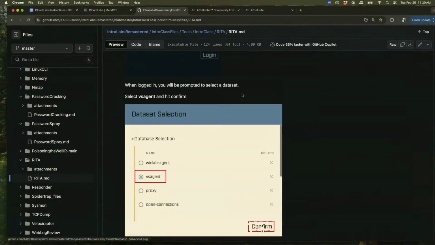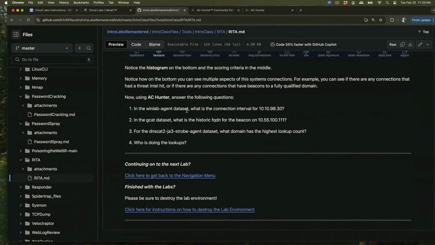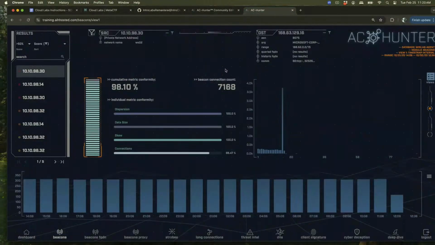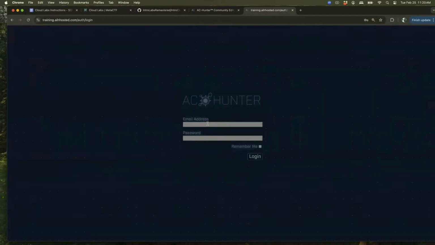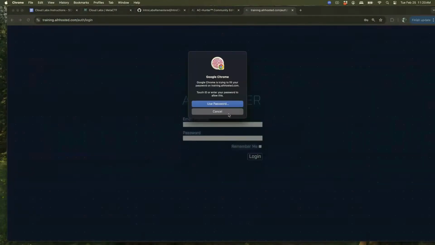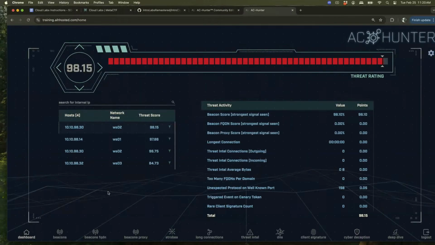So we're going to jump into the AC Hunter section, and we're going to start answering some of the questions that we asked about. In the WinLab agent dataset, what is the connection interval for 10.10.98.30? Let me go through step-by-step how to get here. We click on Dashboard, and it looks like I'm logged out. So let me just log back in here. Perfectly fine, normal. Once again, the credentials are provided to you in the lab in the GitHub repository. Here we go. All right, we select Dashboard, and it takes us to an overview.